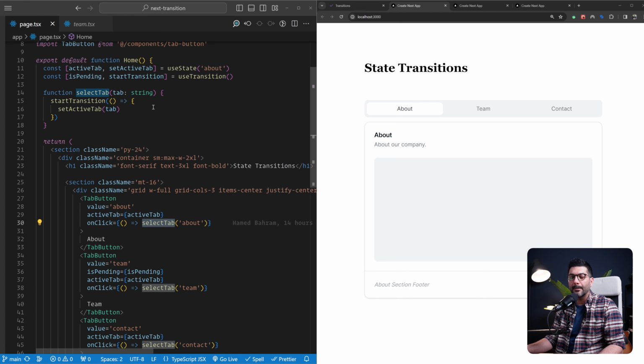Again, let's bring the startTransition back and see how this is different. Let me refresh the app. And now let's see how this is different when I click on the team and immediately click on the contact. Because now I have marked this state update of switching the tabs as a transition, it can be interrupted by another state update. So now I click on the team and immediately on the contact, you can see it immediately switches the tab because this state update is marked as a transition and can be interrupted.